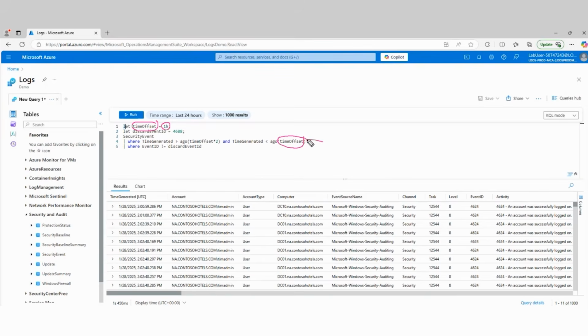So basically, when the command is run, this is going to be replaced with 1 hour. And then we also said, you know what? For discarded event ID, wherever that shows up in our query, which it shows up right there, replace it with 4688. So that's what this is doing in this example.